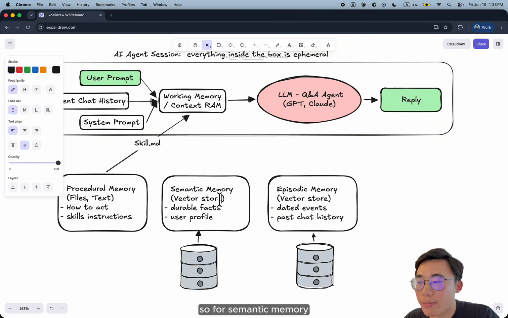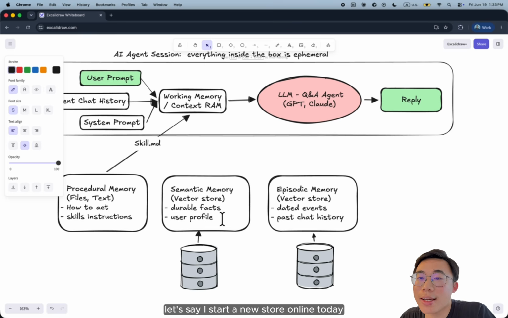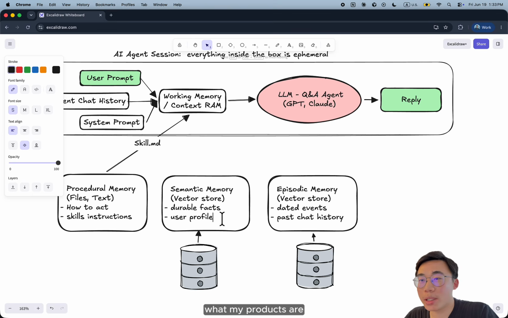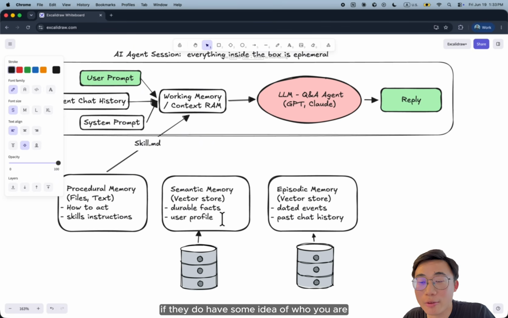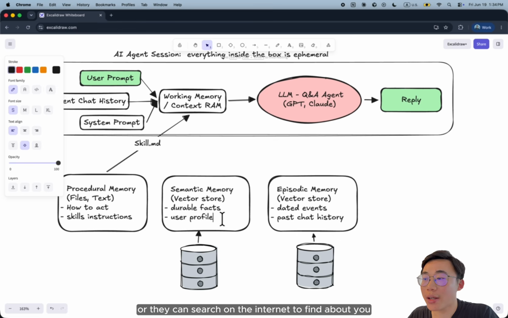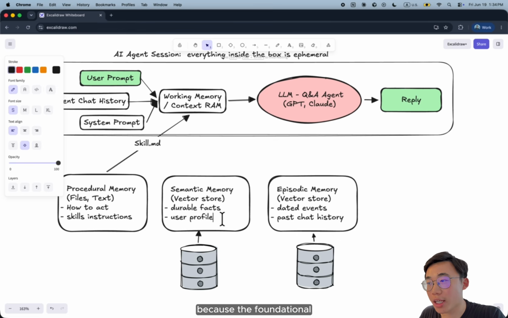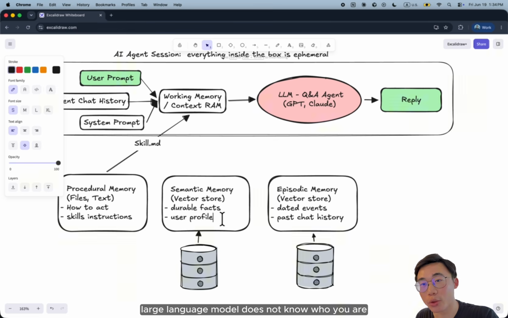Okay, so for semantic memory, it's basically saving things like durable facts or user profile. Let's say I start a new store online today, and if I just ask ChatGPT what my products are, ChatGPT will have no idea who you are. Well, if they do have some idea of who you are, say if you're Walmart, then that means you're already famous, okay? Then their models have already trained on you, or they can search on the internet to find out about you, all right?